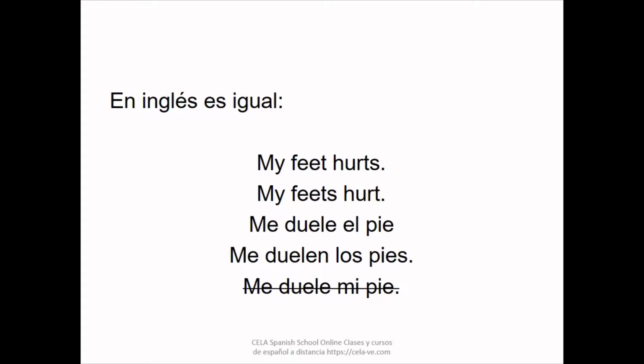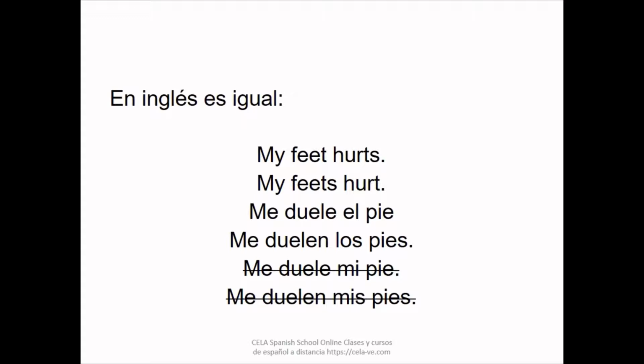If we literally translate the sentence from English, we would have me duele mi pie. But in Spanish, we say me duele el pie and not mi pie. Mi means to me, a mí, and it is indirect object. We will explain that in a minute. Me duele el pie, me duelen los pies.